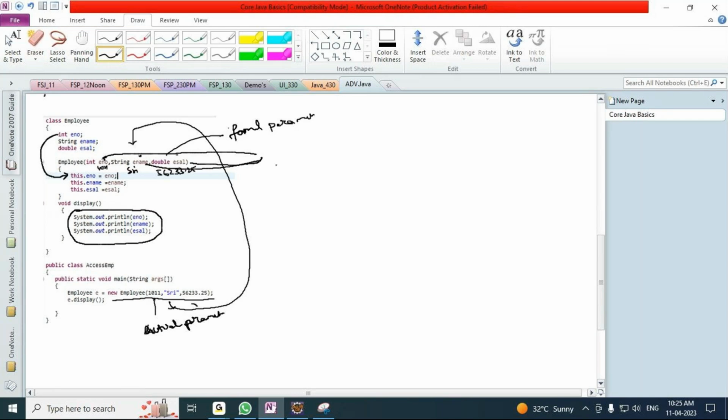Local variable scope is always inside the method, so they will not be able to be accessed outside the method. That is why we took the help of instance variables, and those instance variables may be accessed outside the methods also. Now in order to access this.eno, we made this.eno equal to eno. So this eno, whatever you have sent from here, will be copied into this variable.